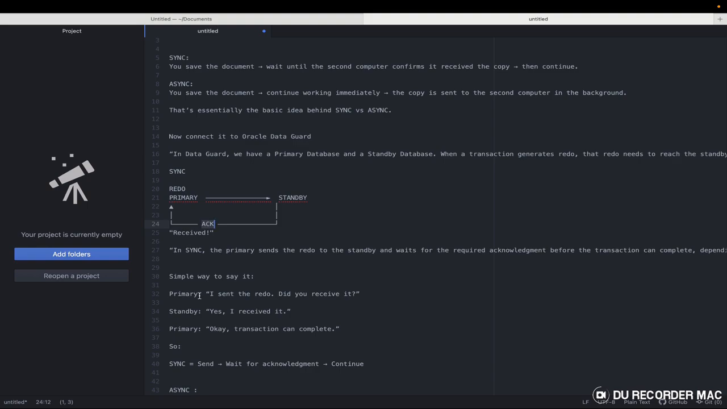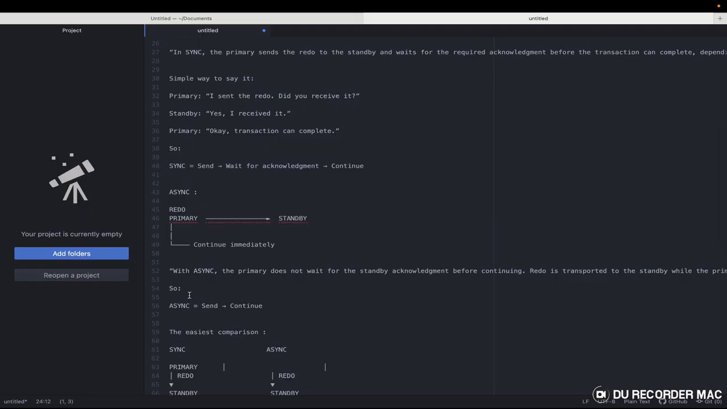The same process continues. So this is the simplest way to understand sync. Now we will come to async. What is async? With async, the primary does not wait for a standby acknowledgement before continuing. Redo is still shipped to the standby side while the primary continues processing its activity. It will not wait, and it will keep processing even if it doesn't receive the acknowledgement.